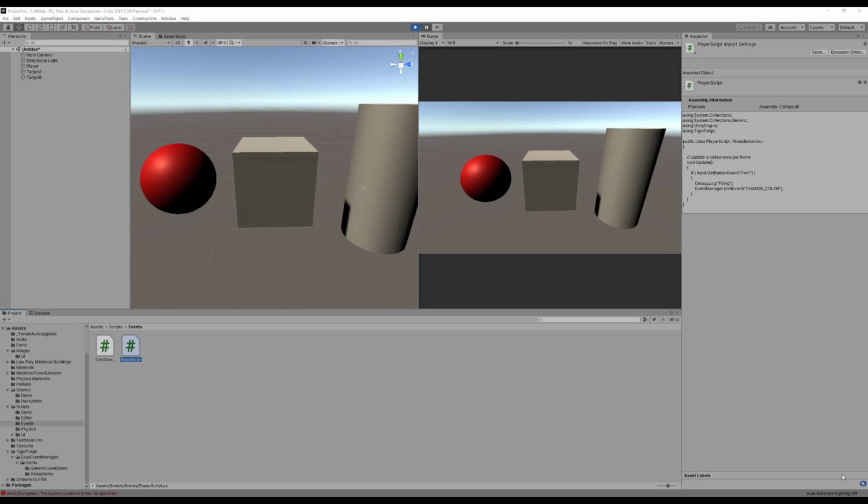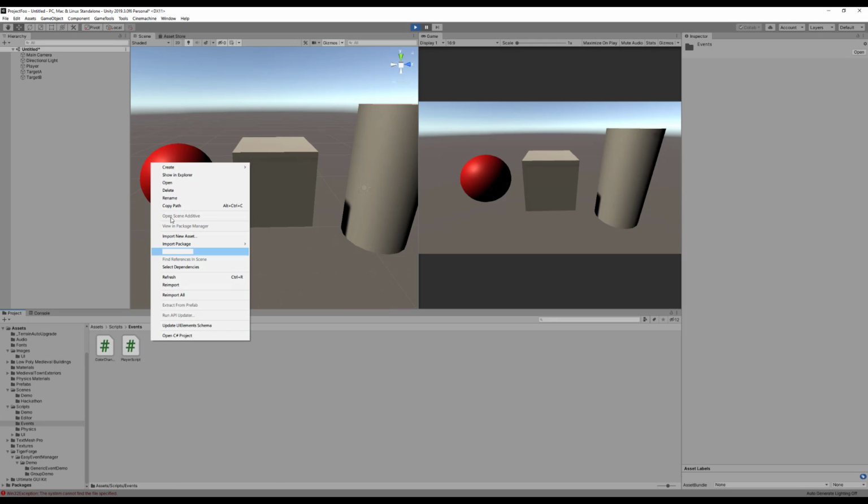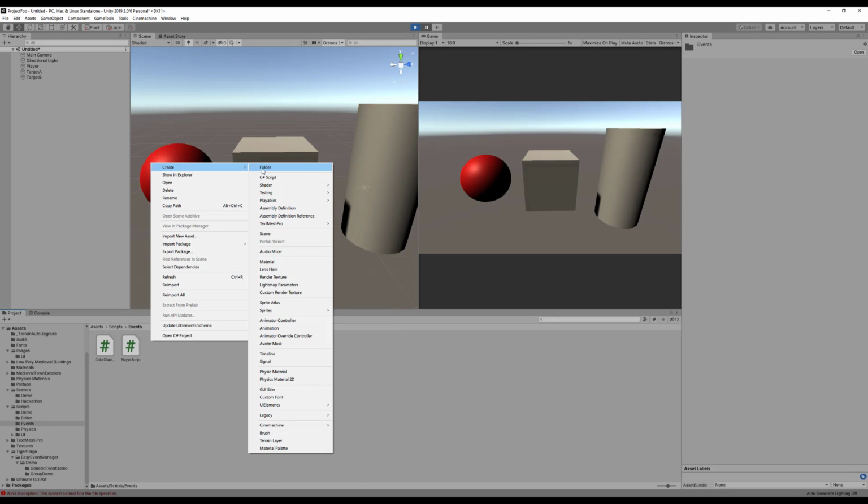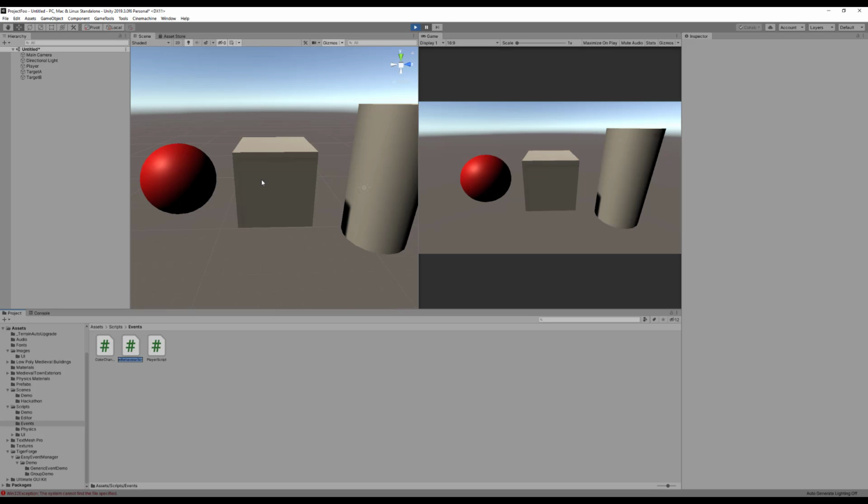Now we have all of the basics for that particular event emission structure already in place, so we should be able to create a third script, and we will just create another C# script, and call that target B script.